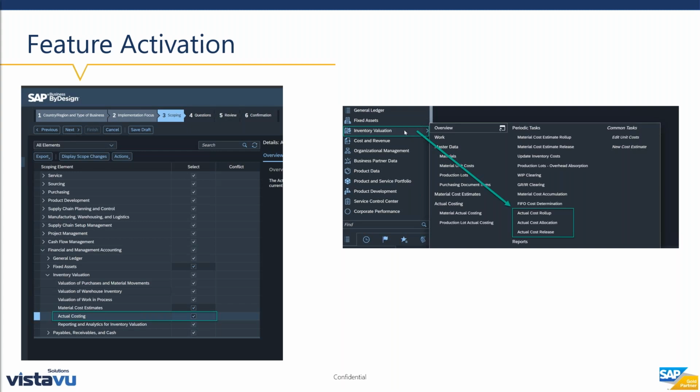And that is this graphic on the right. So your inventory valuation work center, I apologize, that's sort of truncated, but what you're seeing on the left are all your work centers. I've just focused in on that inventory valuation. And then you'll see these 3 new menu options appear in the system. And that's how you will run your actual costing.